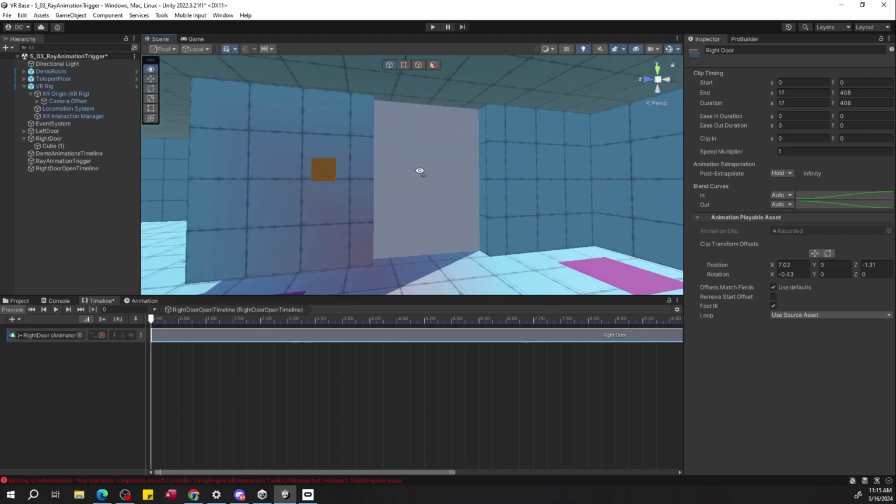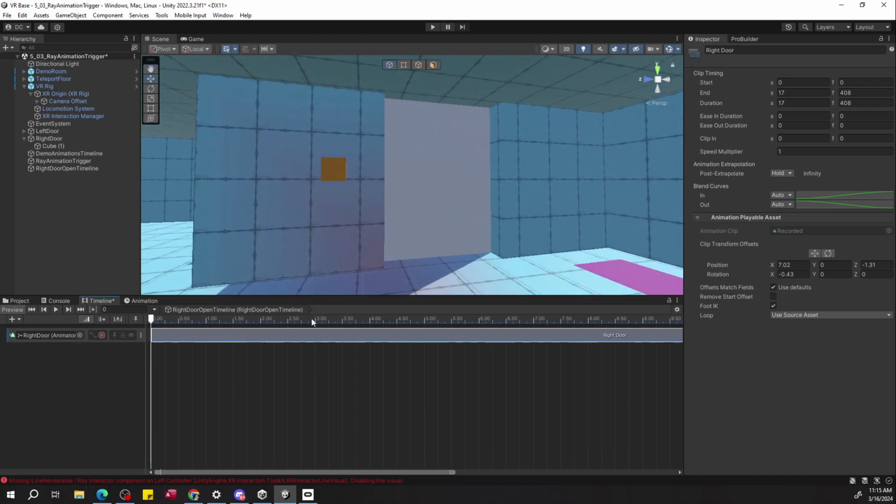Okay, don't know why that happened. But so I've copied it into here. And then I'm gonna hit play. Double check that it still works. It should open at around 5 seconds.